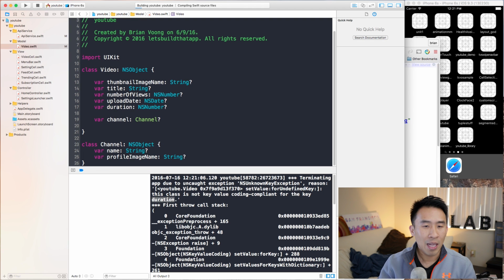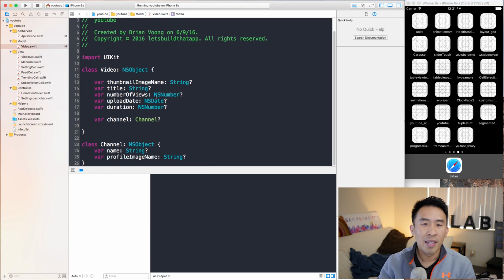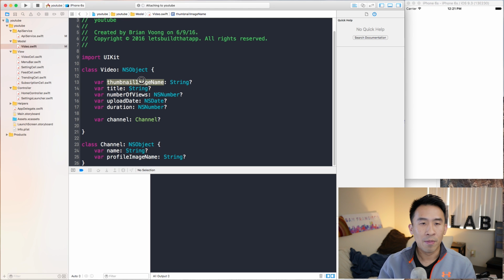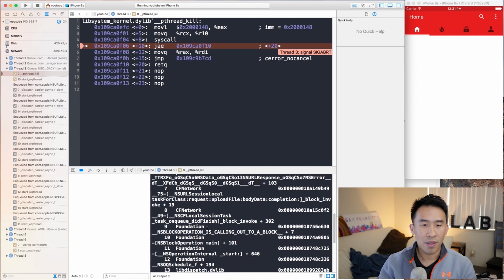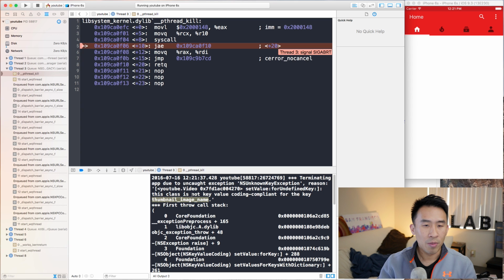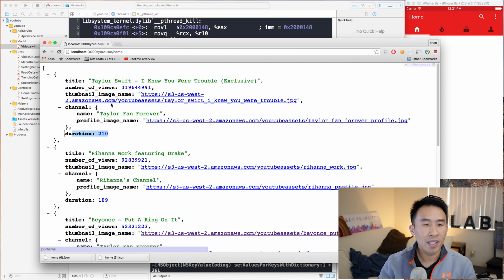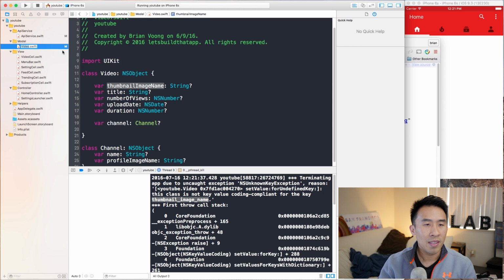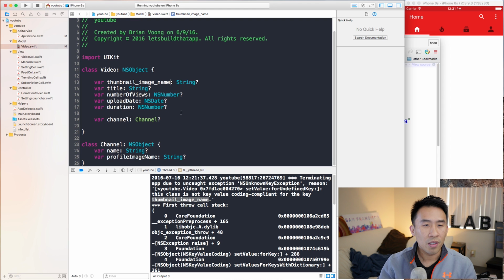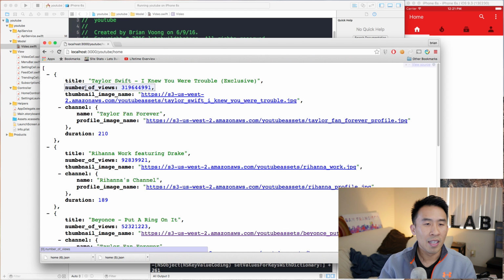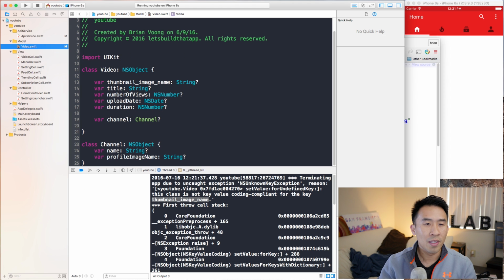Then if you run the application again, you'll get another crash. This time it's referring to the thumbnail image name. You'll notice that the key here is actually using the underscore case, which means that if we go back to video.swift and change this to this thumbnail image name, we should be okay. If we run the application again, it'll get another crash because of the underscore casing for number of views. So let's change that as well.